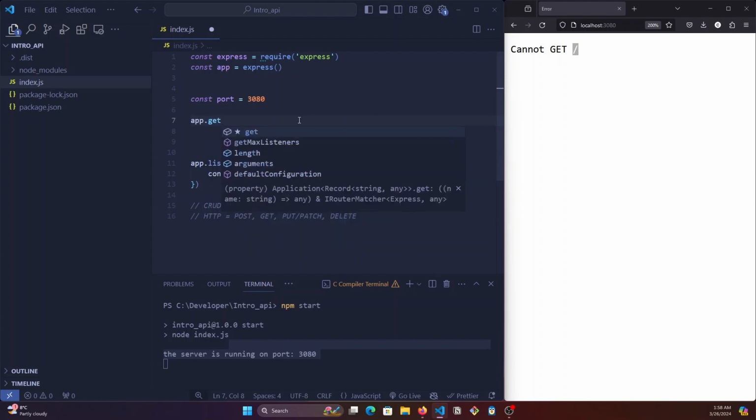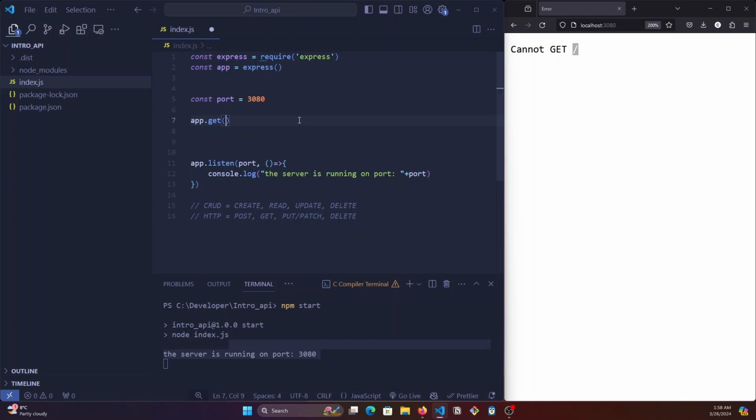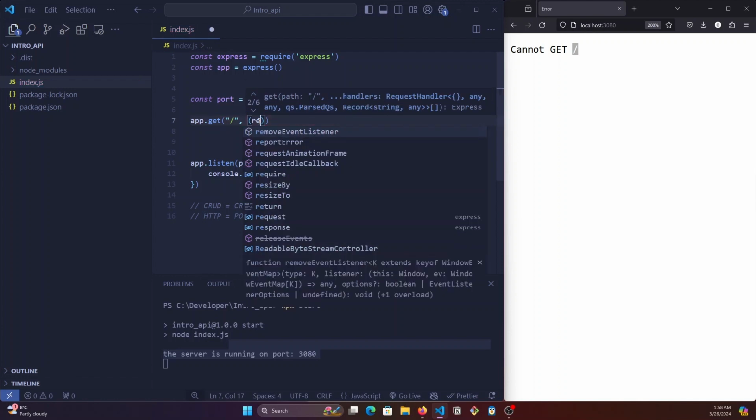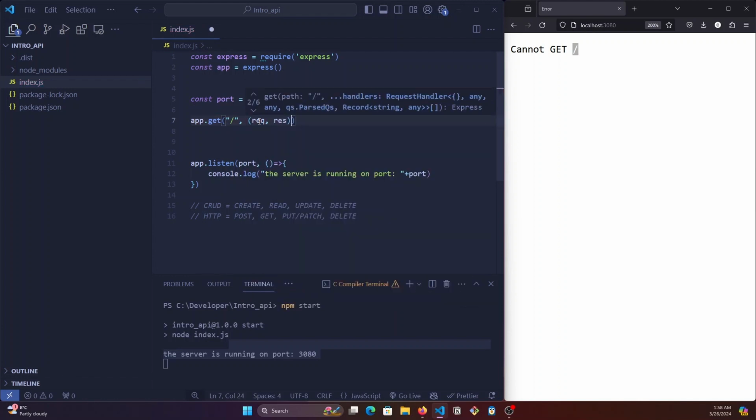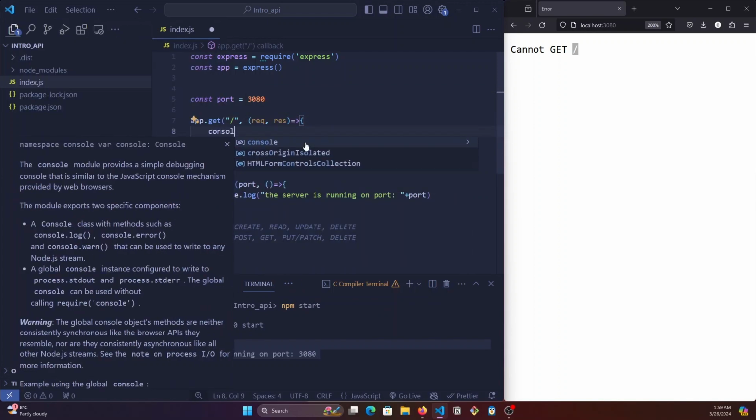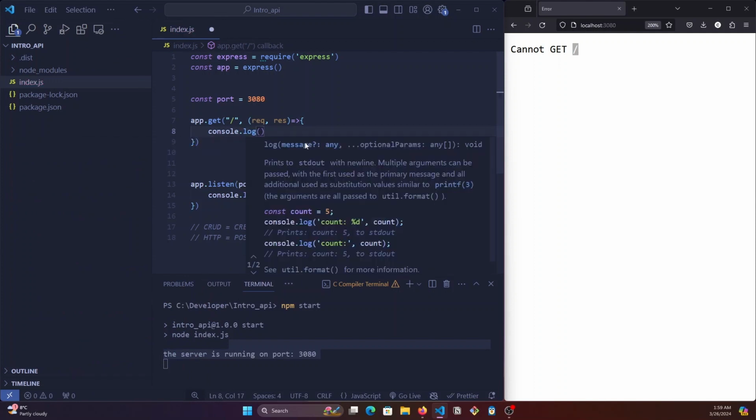So we have app.get. What's the first parameter for this function? You guessed it right. We need to specify the endpoint, which in this case is just /, the home route, if you can call it that. And we need some sort of function. We'll talk about this in a bit. And maybe let's say console.log: you are in the home route endpoint.